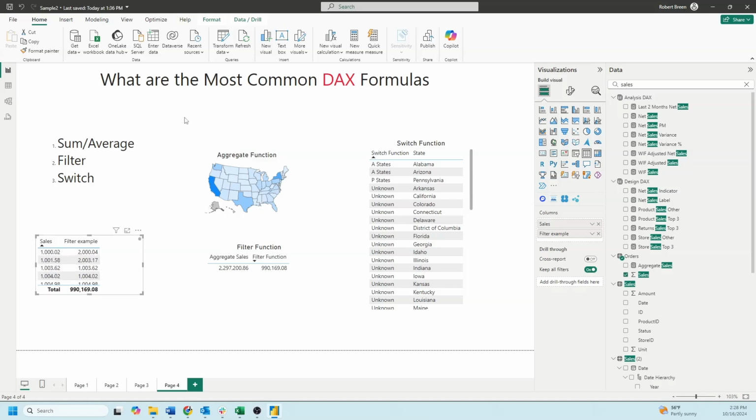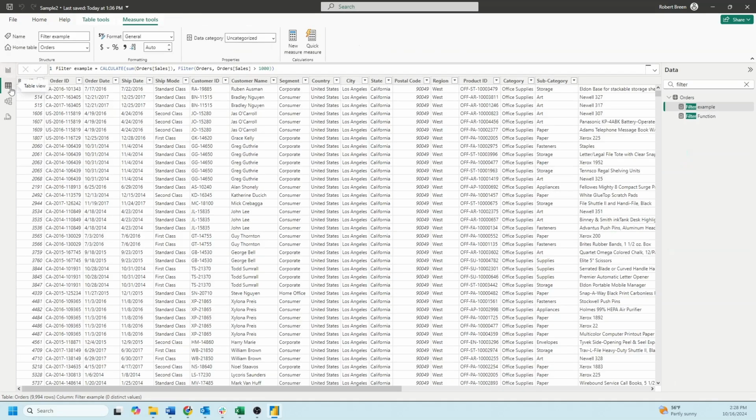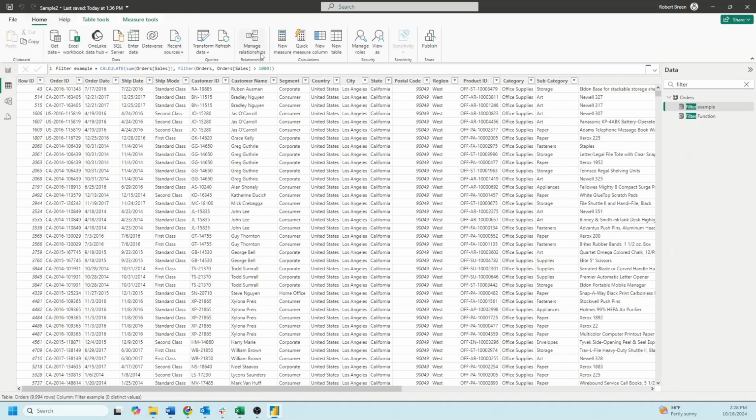The next example we'll take a look at is the switch function. You may have seen it in other applications called a case statement. Let's go back to the table view. This time we're going to create a new column, not a new measure, a new column.